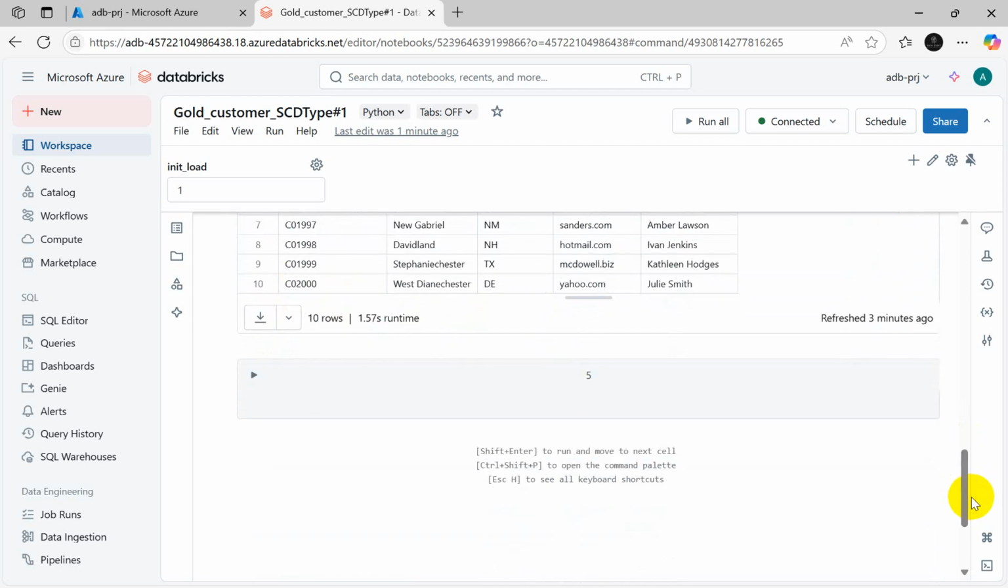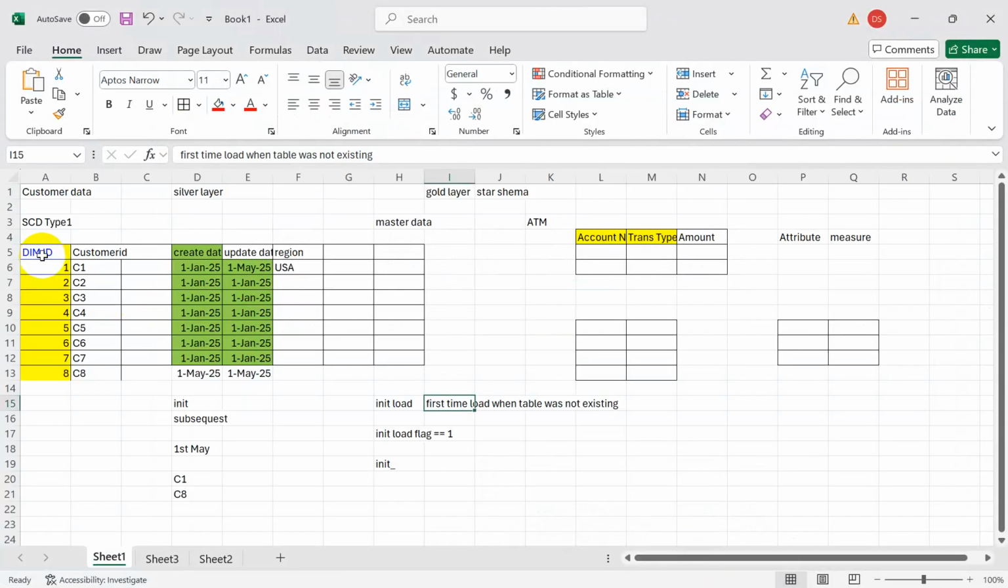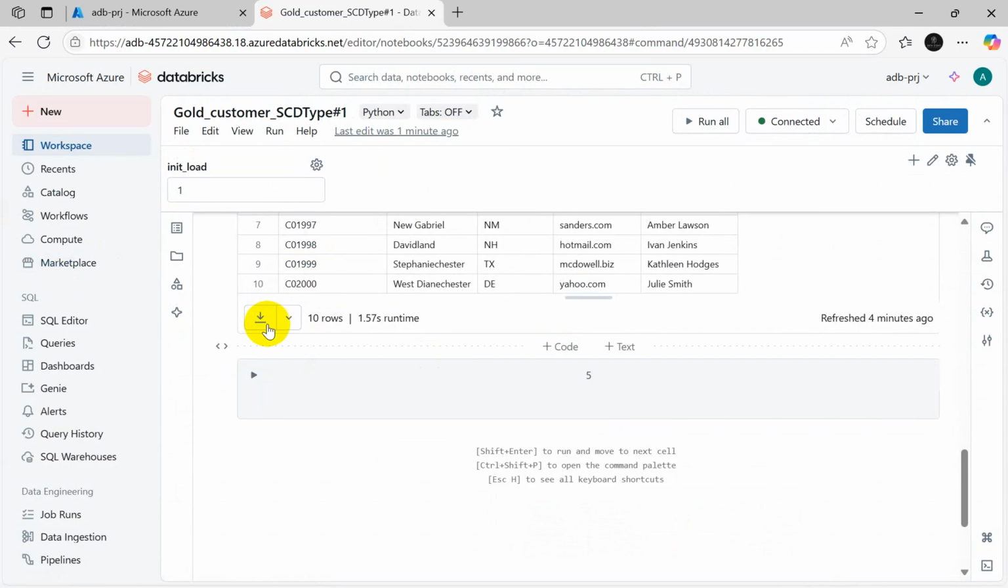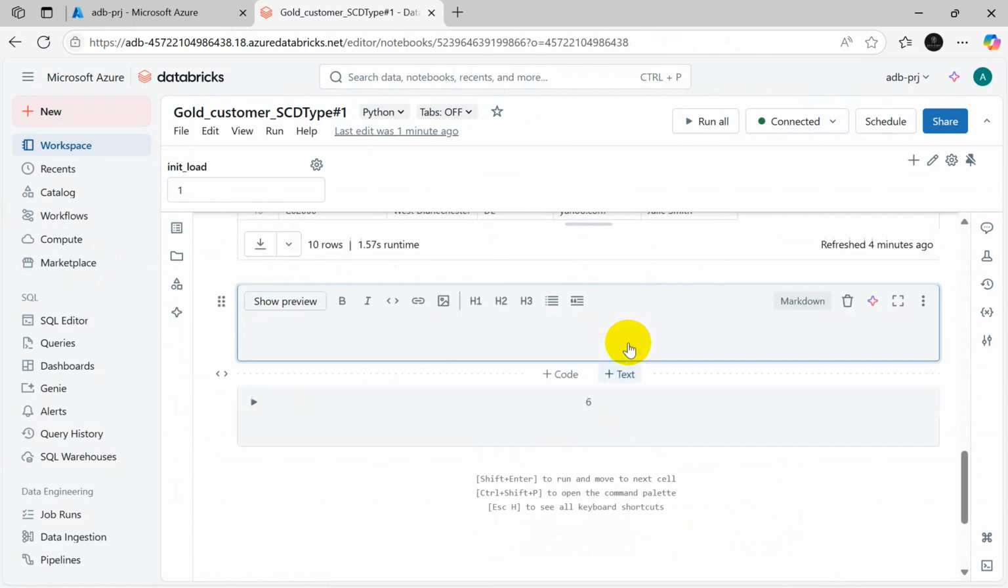So the first thing I should do, because I need to create a dimension ID, is this: a dimension ID can only be created for each and every unique customer ID, unique records. So if there is any duplicacy, we need to remove it. So I can just remove the duplicates using the primary key. And what is the primary key? The primary key is my customer ID.